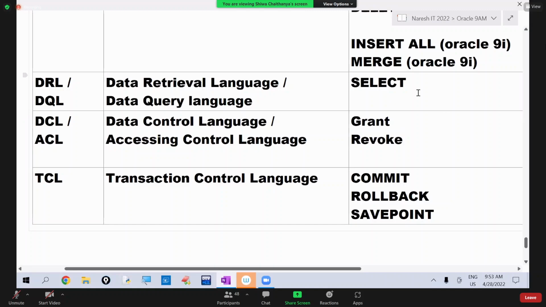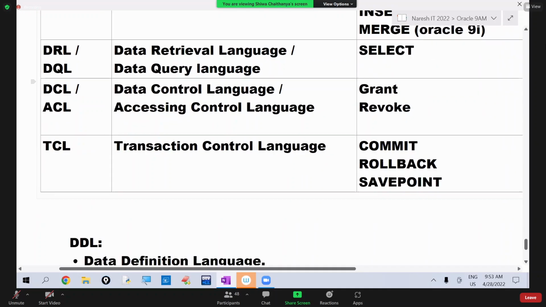Next one is DRL. Data already exists, and we want to retrieve and see the data. To retrieve and see the data, which command do we use? Select command. Next, DCL commands.